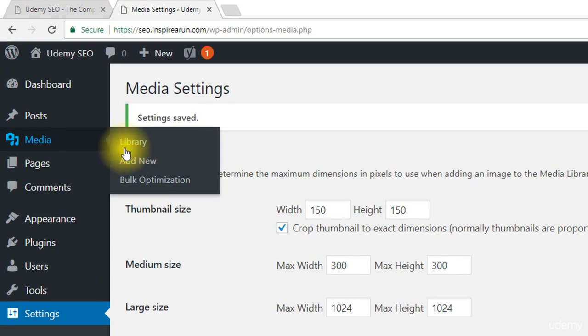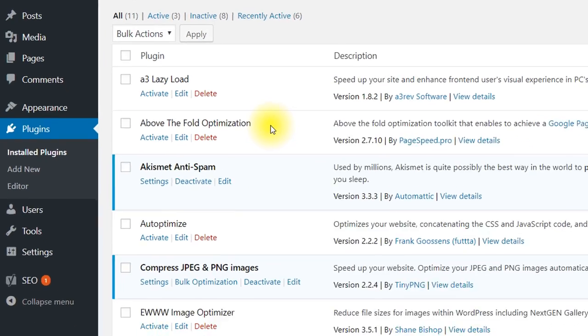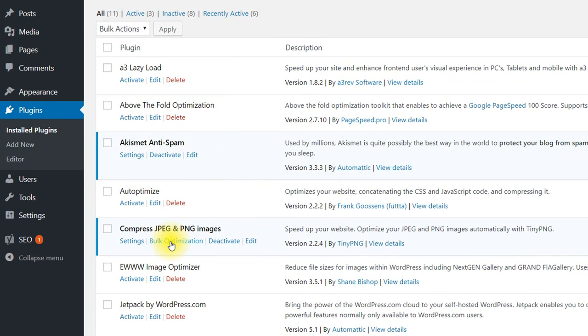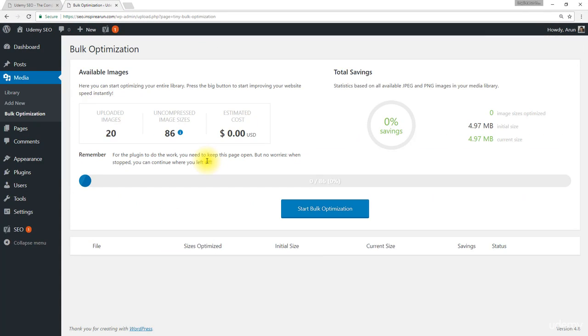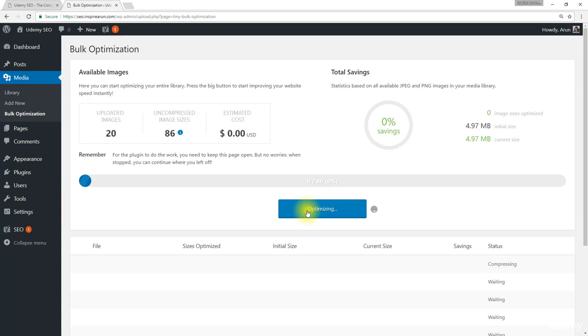Then go to Media and then Bulk Optimization. Alternatively, you can go to Plugins and choose Bulk Optimization under Compress JPG and PNG Images from TinyPNG. You will get details of the total uploaded images and the uncompressed images. To compress all your images, click on Start Bulk Optimization.